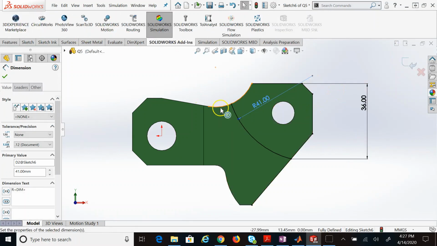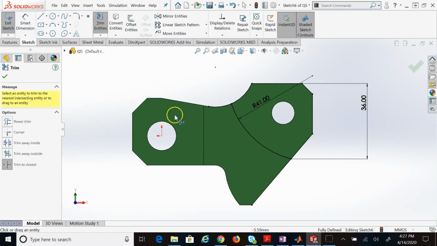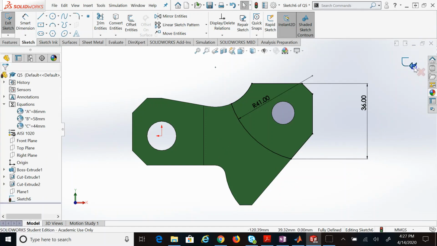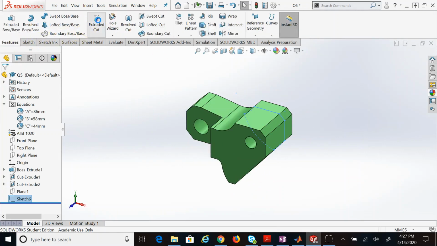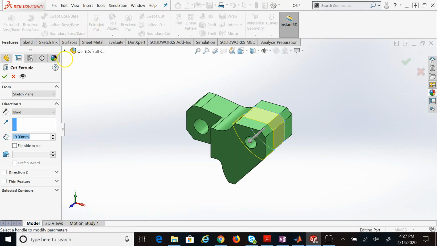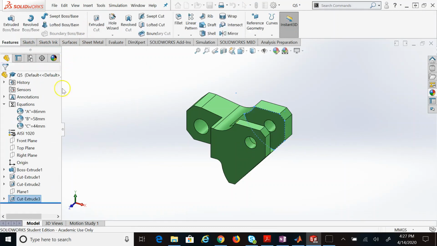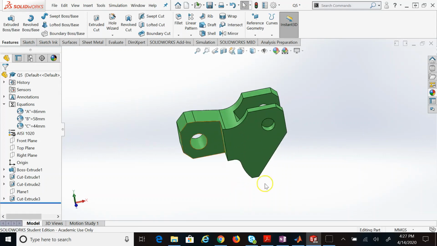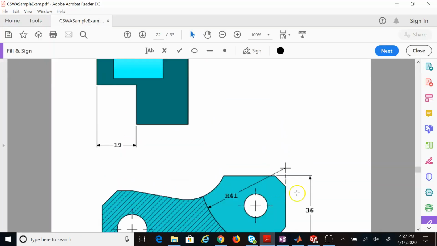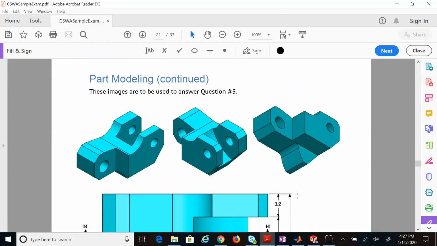And now these extra portions, again, you trim. So you go back to sketch, use the trim tool, get rid of this extra portion and this extra portion. And now your sketch is ready. Okay, that is your sketch. And then now you would cut extrude it 24 units inward. That's your sketch. That's your part. Okay, I guess it's all done.